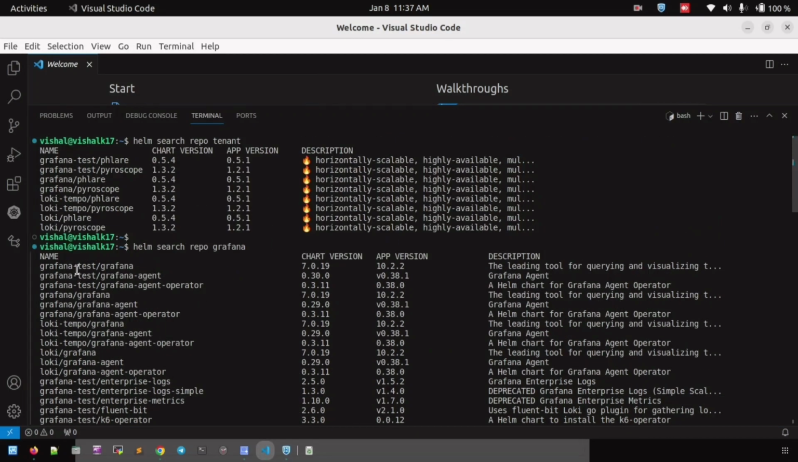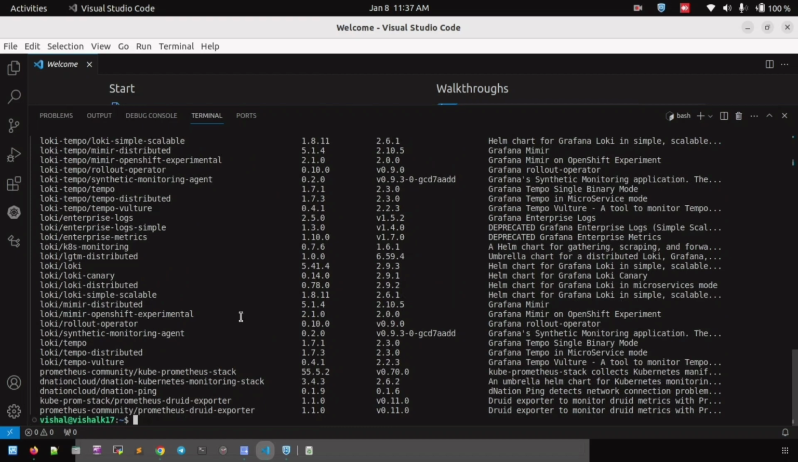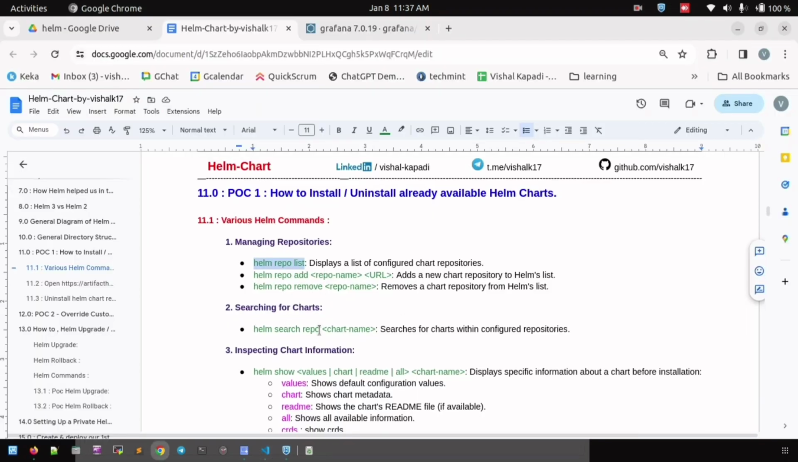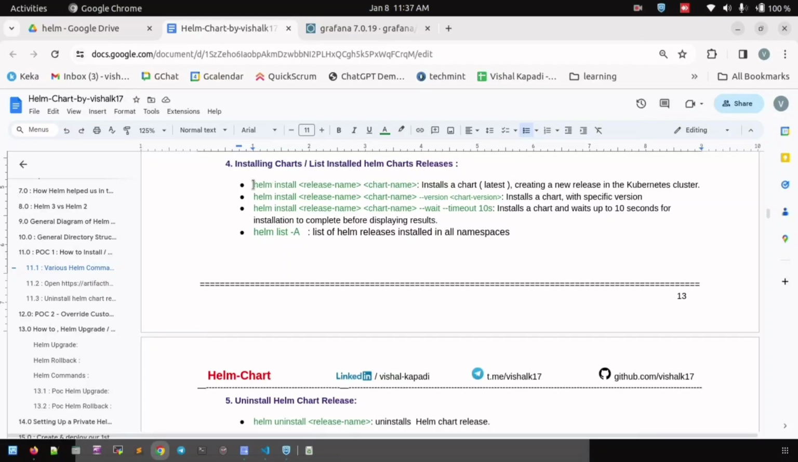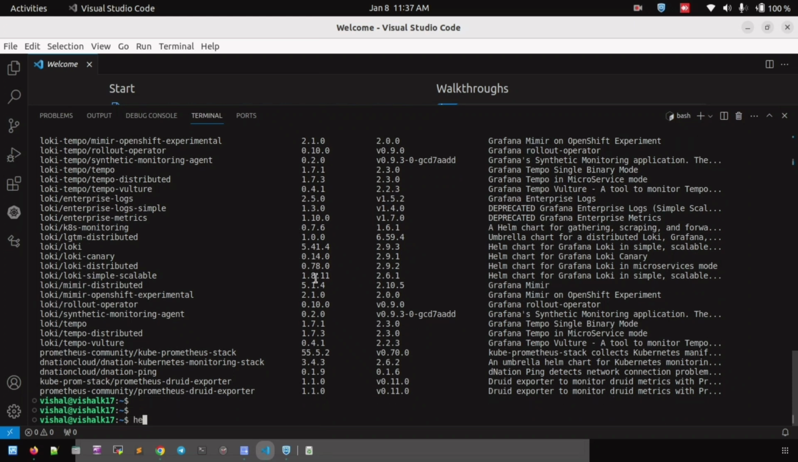So we are going to install grafana test. Okay, so copy this. What is the command for installing a helm release? So here we go: helm install, the release name and the chart name. Chart name in the sense repo slash chart name. Helm install, okay, the release name, give any name.